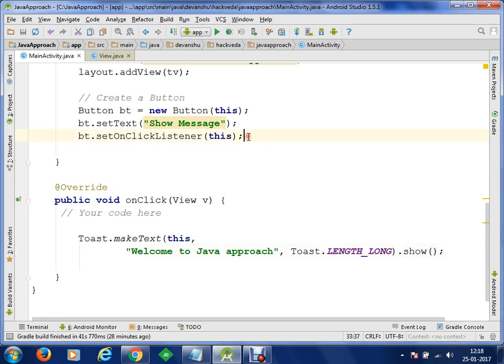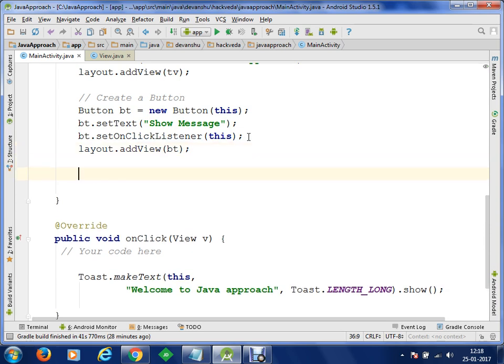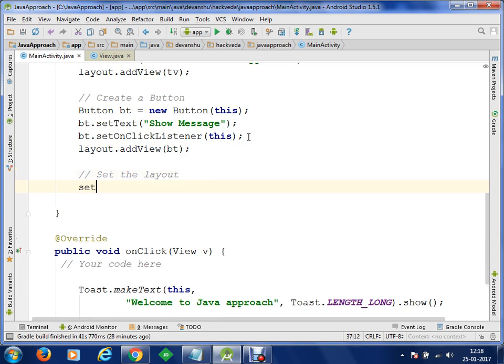Okay, and finally I would like to add my button control to my layout. Okay, layout dot add view, and I would like to add my button control bt. Clear? So we did that. Now what we have to do is we have to set the layout. Okay, so we'll call set content view here, and within this set content view I'm going to pass my layout object.